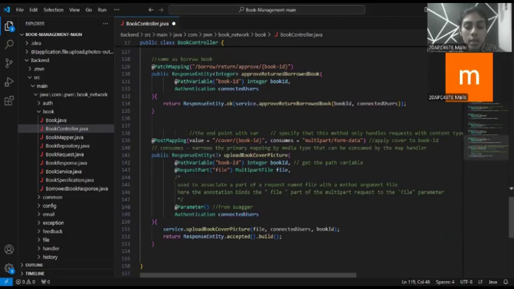Another endpoint in this controller manages uploading a book cover image. This one uses a POST request that accepts multipart form data. It receives a book ID and the uploaded file, and the service processes and saves the cover image. If everything is successful, the API responds with the accepted status.